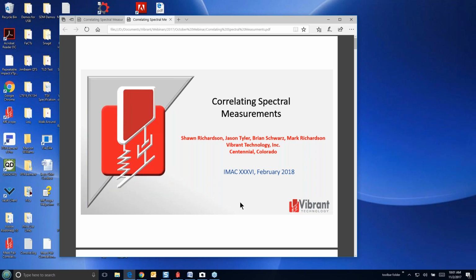Anyway, I am joined by my dad, Mark Richardson Sr., and today we are going to be doing correlating spectral measurements. And this is also going to be part of our IMAC presentation if you attend the IMAC conference, which I believe is in Orlando this year in February.